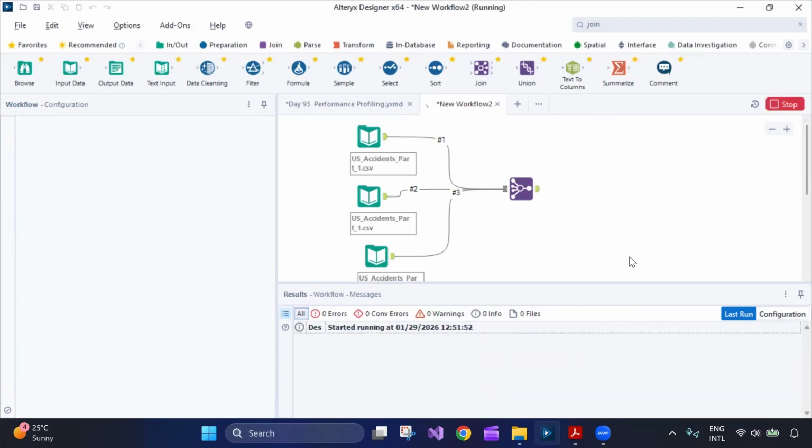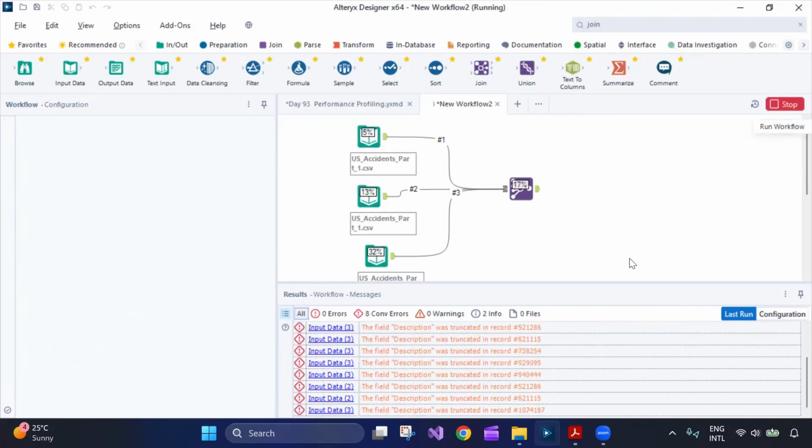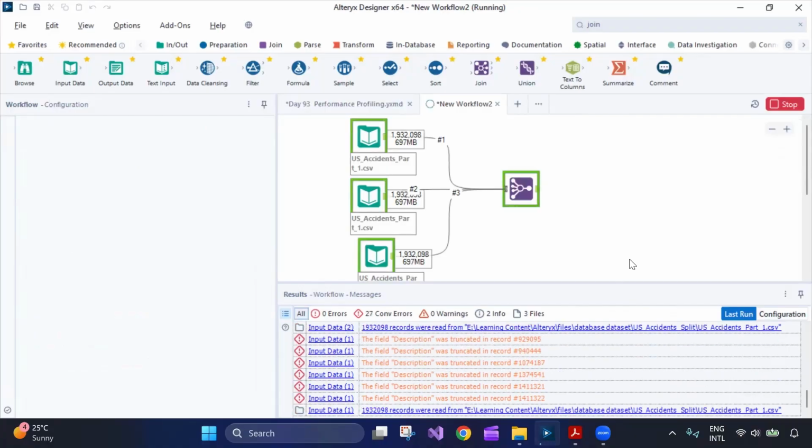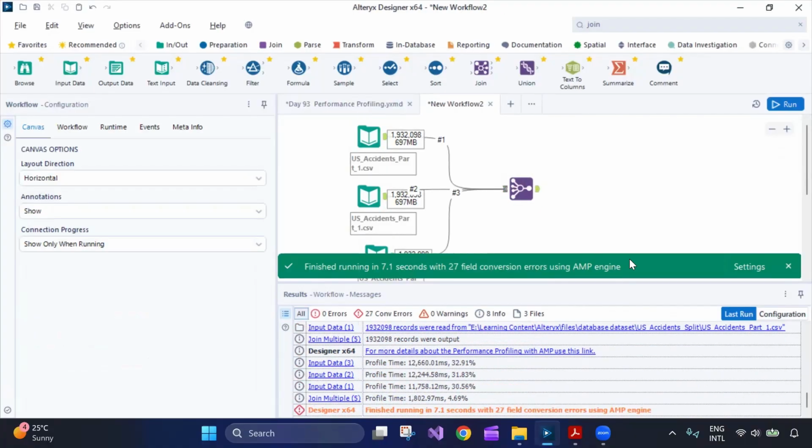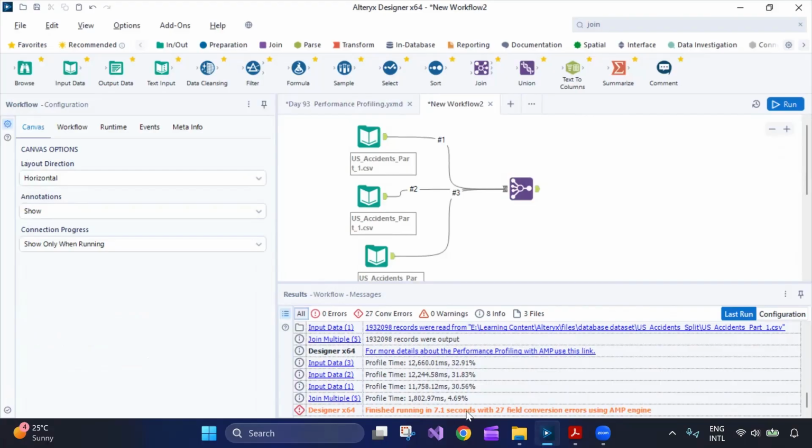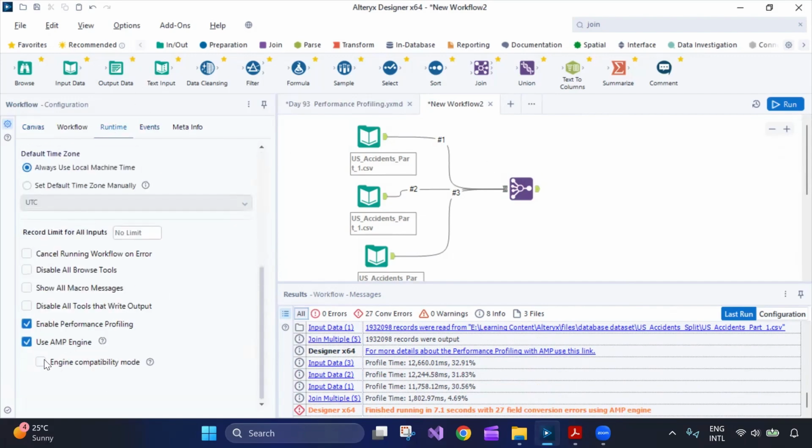If you select this, what will happen? It will give you the mode of the engine, because this is an on-prem tool. If I add the engine compatibility mode, you see the time has increased to 7.1 seconds, but still this is fine. But for reading just 3 files, it is not that fine, especially if you are doing a lot of transformations.